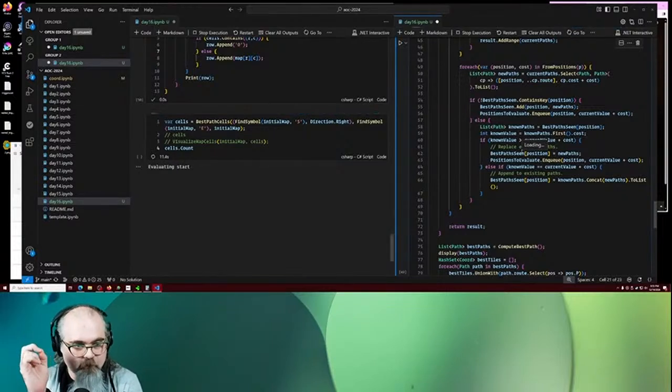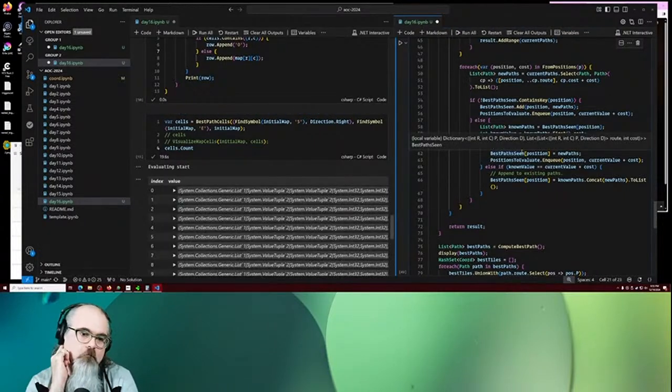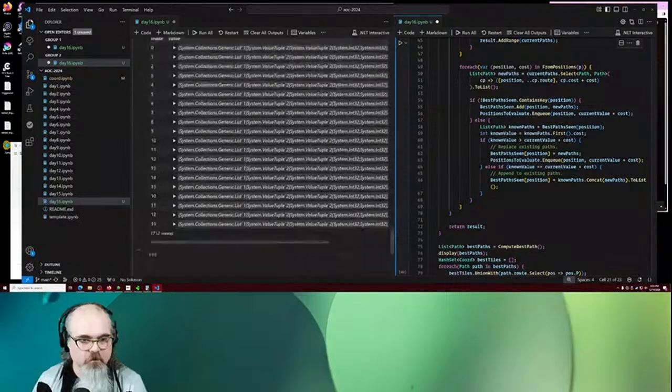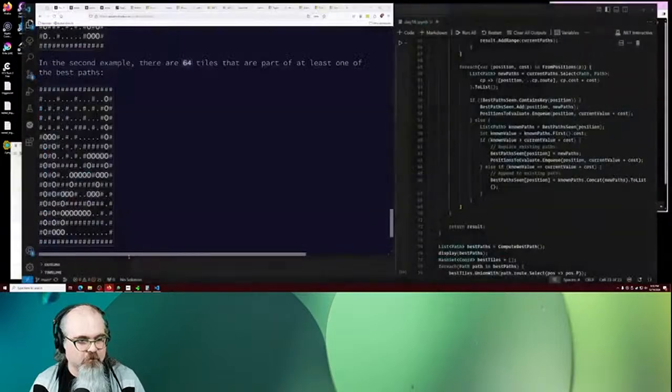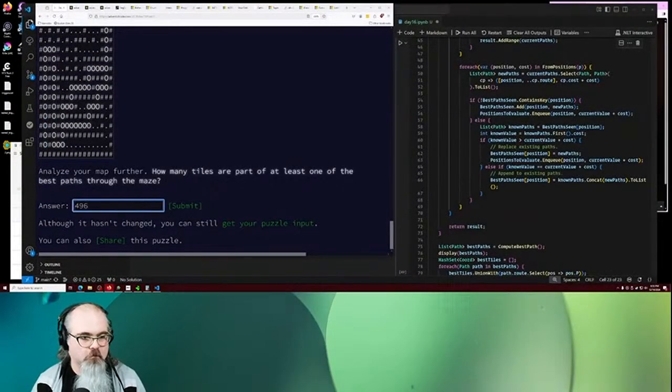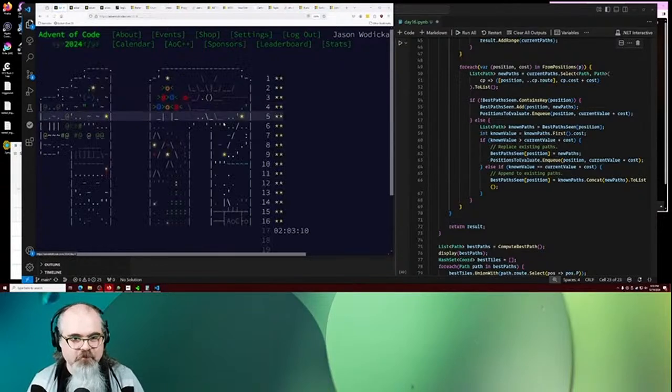All right. There we are. Evaluate. Okay, so now it's found the start at least once. Okay, there we go. It found a bunch of things, and it says there are 496 cells, which, let's see what it thinks of that. Okay, great.